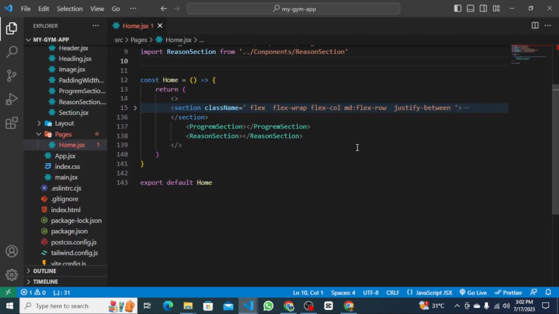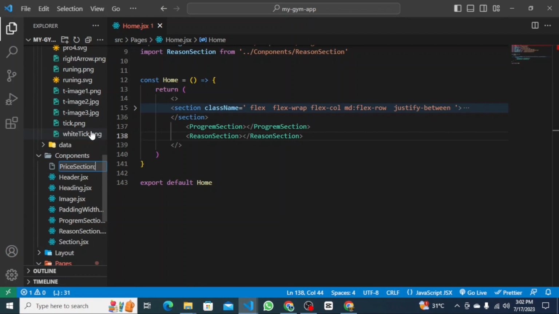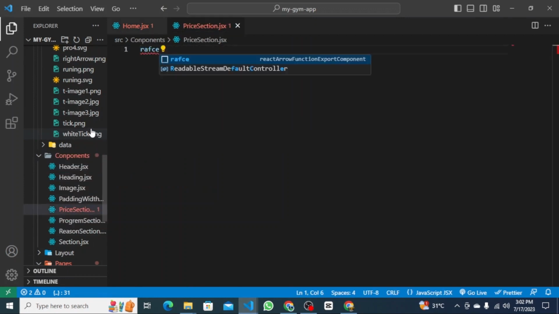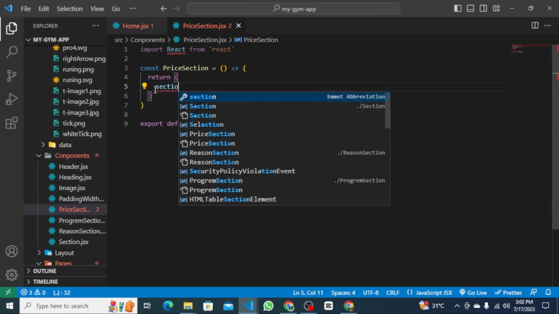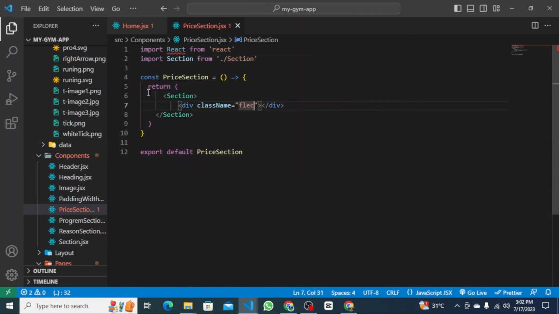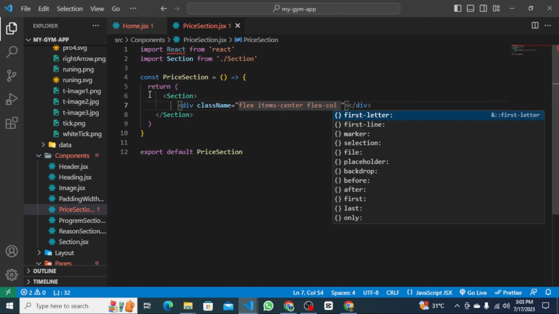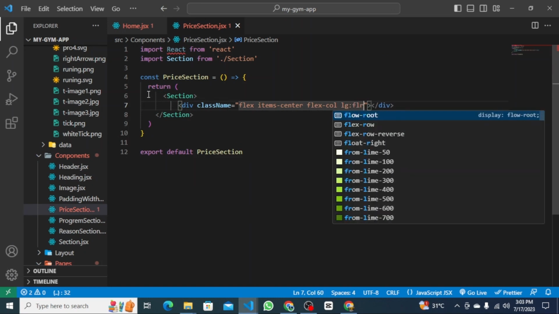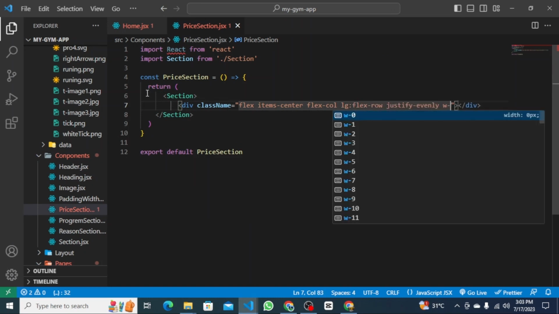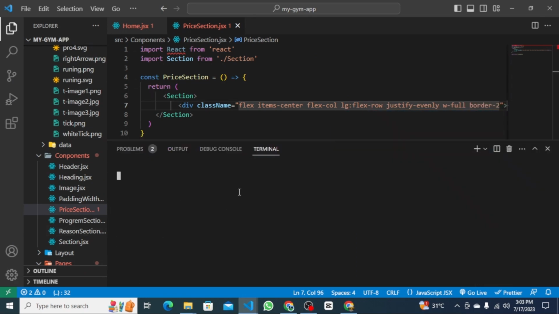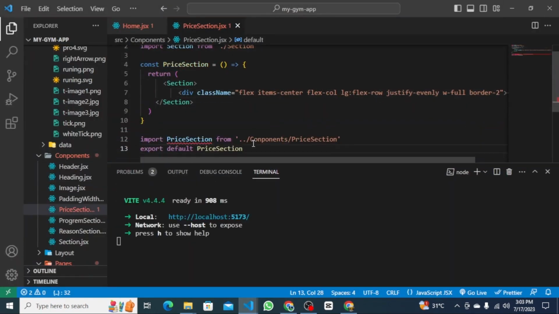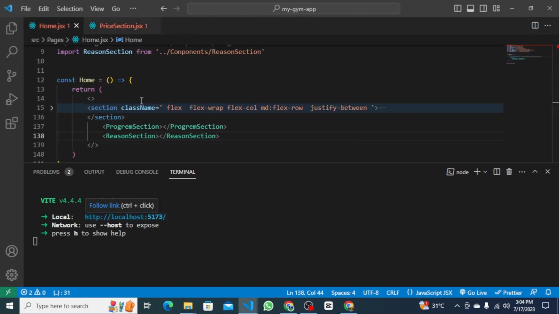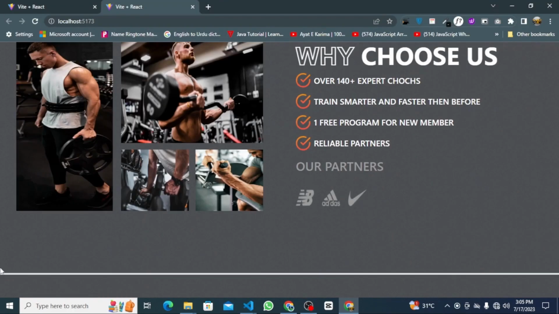It's time to make the price section. Go and make a component in the component folder, PriceSection.jsx. Okay, here we define the component. In the section component, we are going to take one div, flex, items-center, flex-col, on large screens it will be flex-row. Okay, justify-evenly and h-full and border 2. Just run and look whether it's working or not. Click on the link and here is the project. Just copy and paste it in the home page. Okay, now it's working.